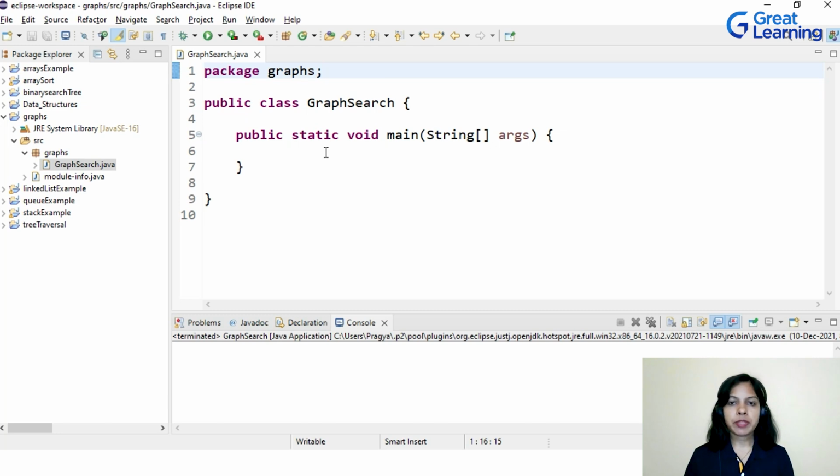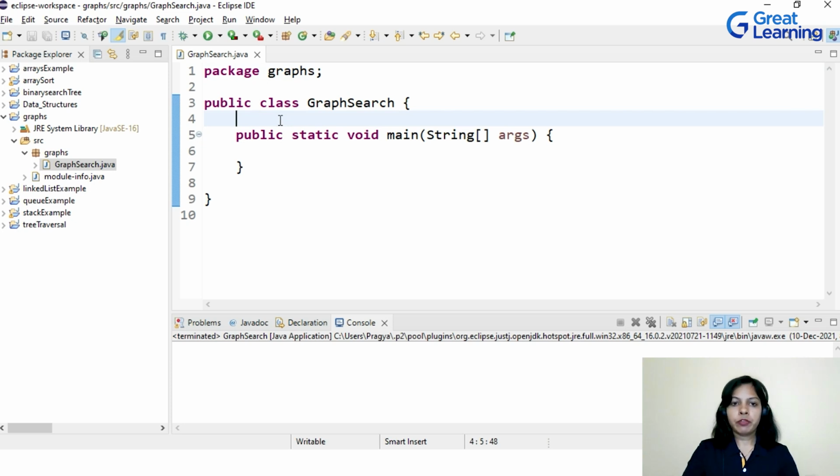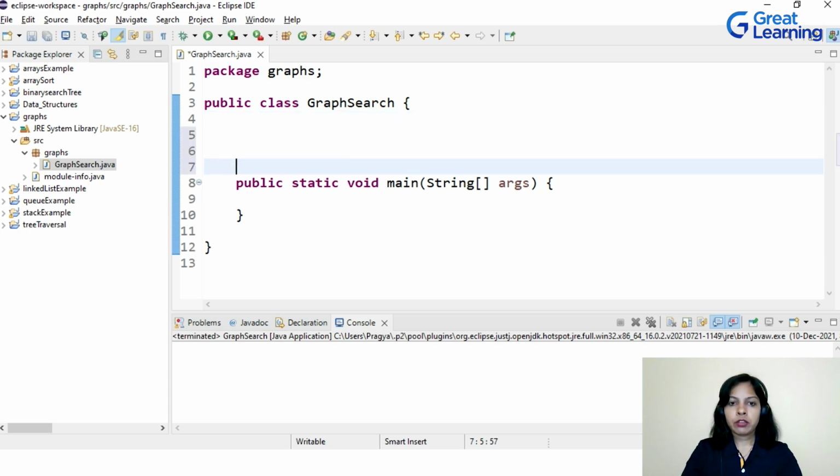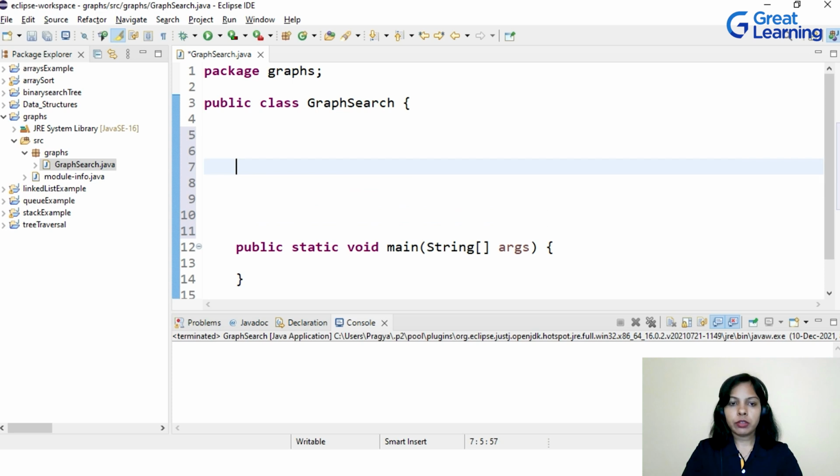So we have come to the Eclipse IDE here, and I'm using Eclipse IDE to write out the code. You can use any other. I've already created a class, GraphSearch, where there is the main method of the class. So we'll be writing down the code in this itself for depth first search. So let the main method go down.